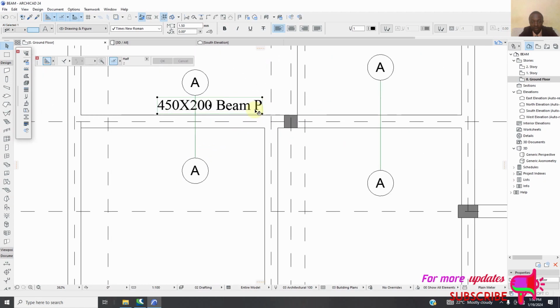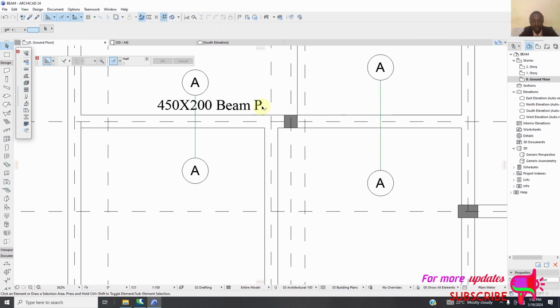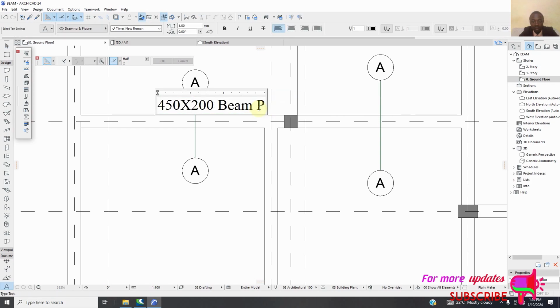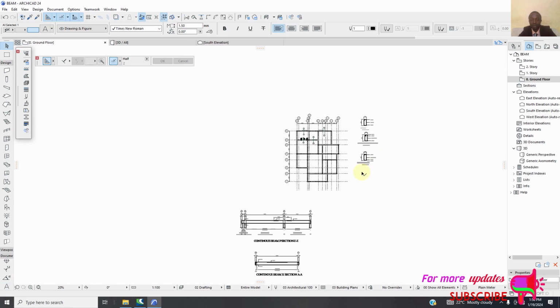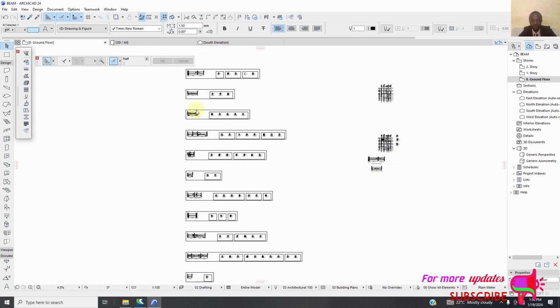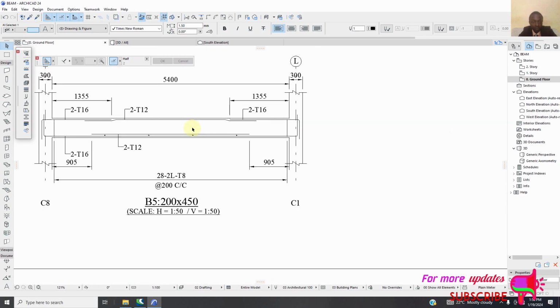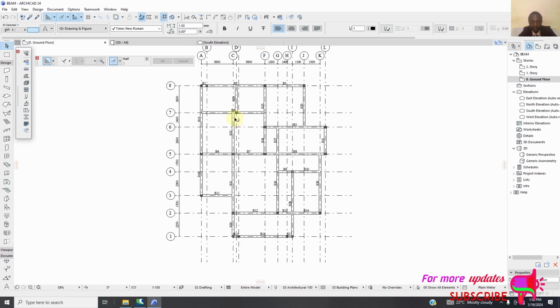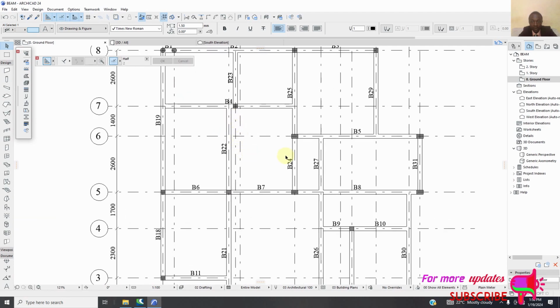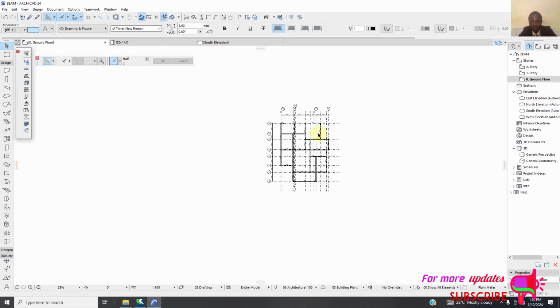This one is beam X. Beam X. So this one was beam 5. If I check from here, beam 5 is this one. So this one was beam 5.